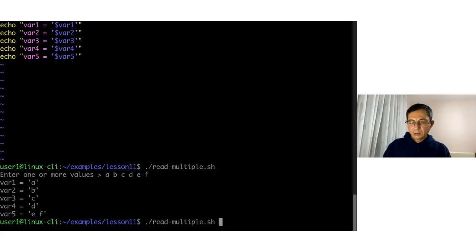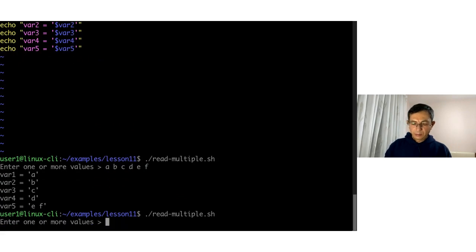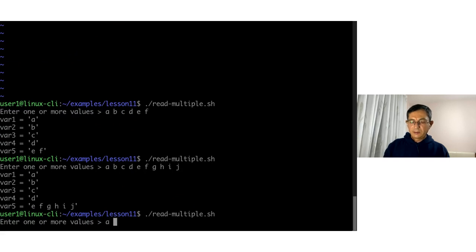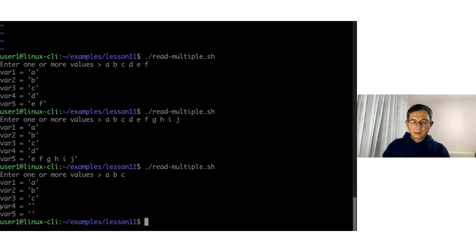So we have 5 variables, but we have more parts. So the first part goes to the first variable, the second part to the second variable, and so on. And when we go to the last variable, then it gets all the rest of them. And if we actually give less than 5 values, then the rest of the variables are just empty.